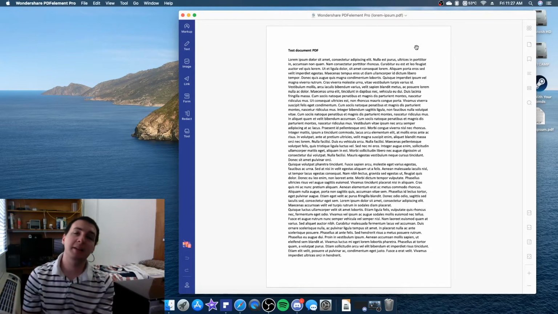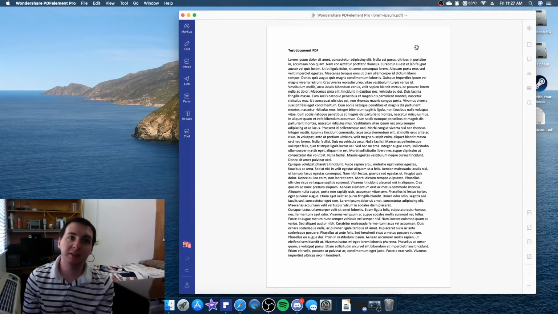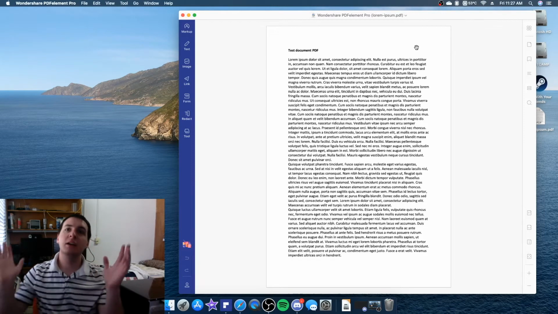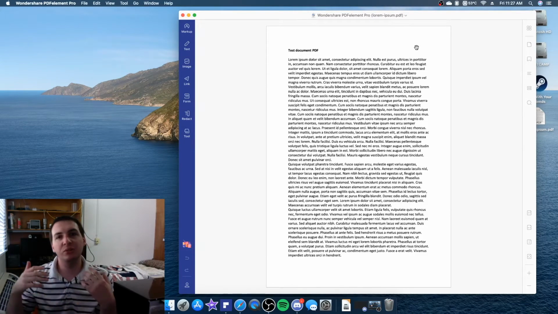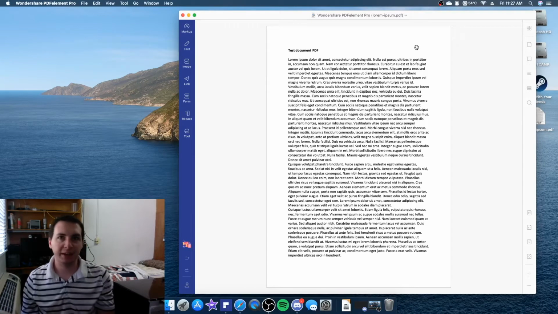This isn't anybody telling me or paying me to say this, but honestly, I really do like the user interface of PDFelement. Everything's out of the way. Your document is in plain view, and it's really simple to get access to the tools that you need.